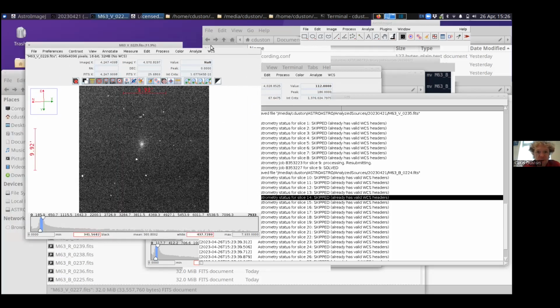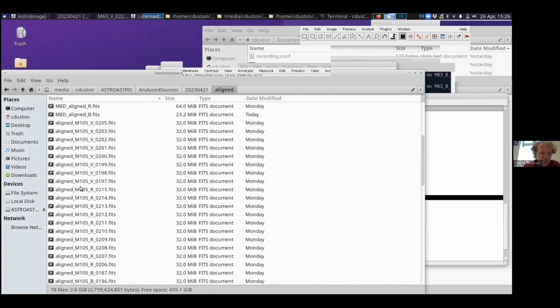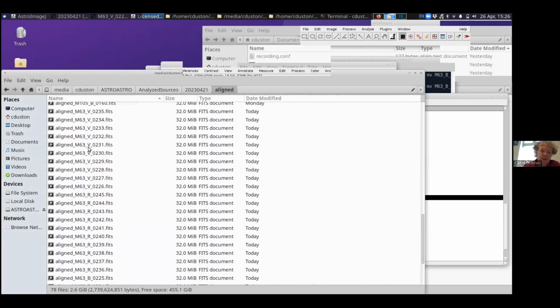And now just to demonstrate where they are, I'm going to go over to my file directory sources, go into aligned. And you can see I have aligned M105, which I've already done. And now I have aligned M63. Cool.